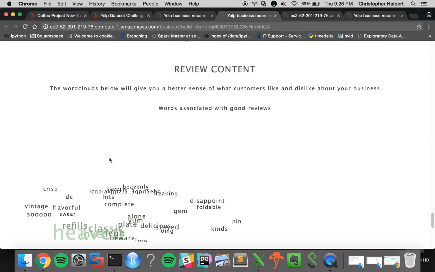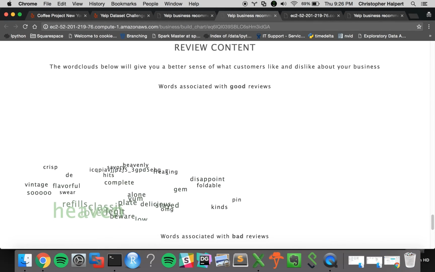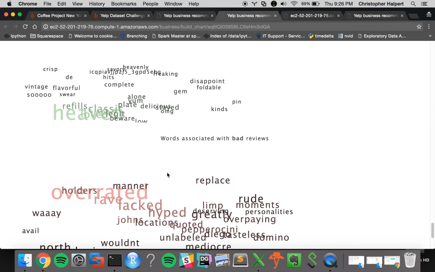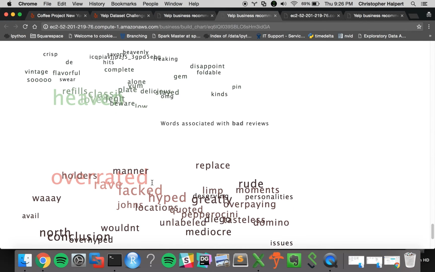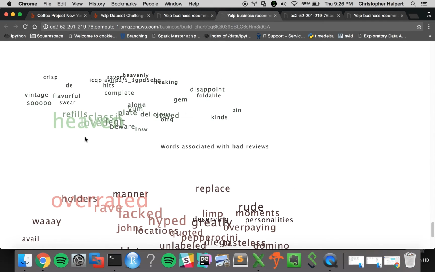Lastly, we have some word clouds that provide visibility into the content of the reviews. Here, we hope to surface words that are more likely to appear in good reviews and words that are more likely to appear in bad reviews. This provides strategic value to business owners because it helps them understand the thoughts of their customers. For example, within the bad reviews, we can see words like overpaying, which suggests that perhaps this pizza place should consider changing their prices. Within the good reviews, you can see things that customers appreciate, like refills.